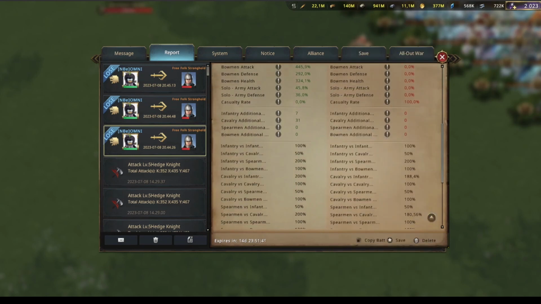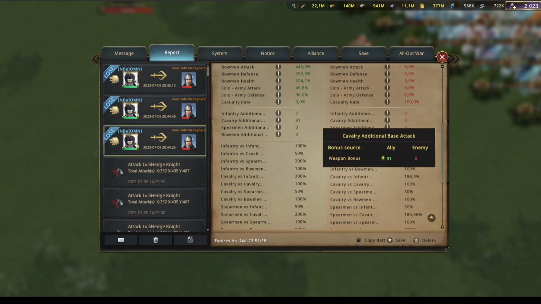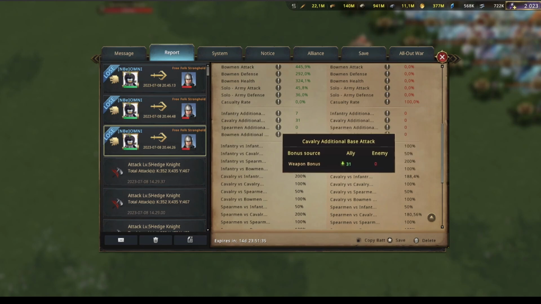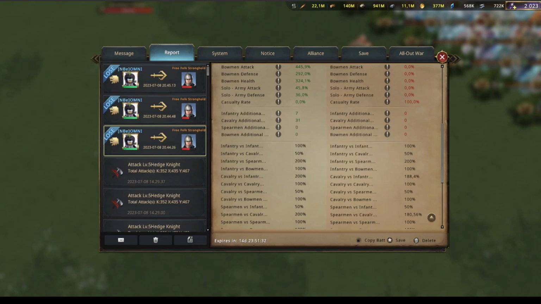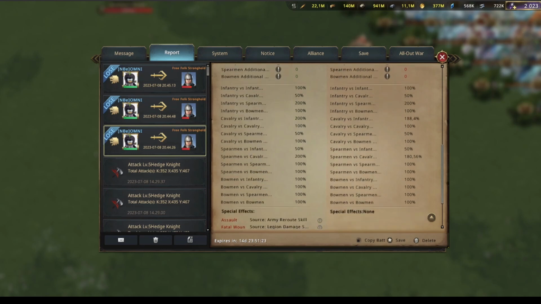When we go down, here you can see the weapons' base attack, what has been added into it, and you can see here that cavalry and infantry base attack has been raised, but my weapons don't have any spear or bowman base attack. When we go a little bit more down, here you can see the counter reductions that were in play, and because all these numbers here are equal, it means there was no reduction at all. But on the other side you can see, for example, spearmen versus cavalry is not 200%, but it's 180%. So it means that my weapons, or commanders, have provided me some counter reduction.